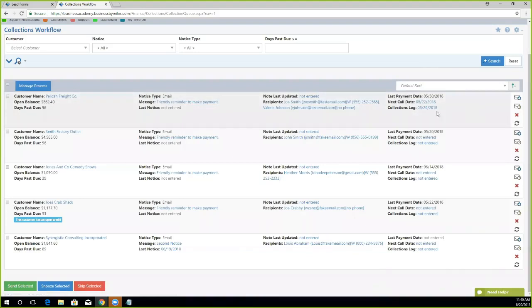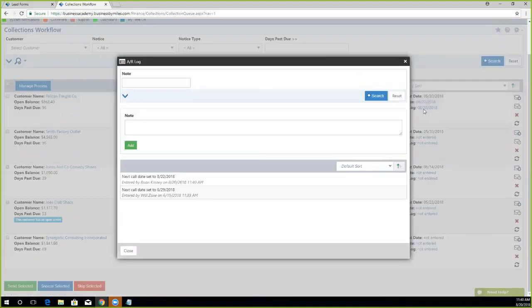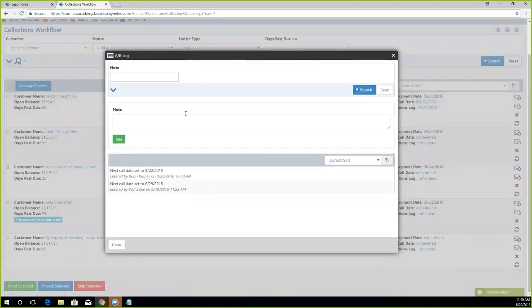And finally, the collections log is a notes log for the collection. So here we have a note that was last entered on August 20th. We can view that note here. We can see the next call date set to 8/22/2018. And we can see all that information with the notes log. And we can enter a new note.